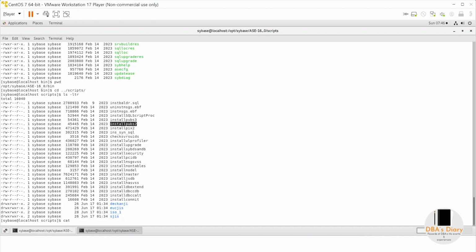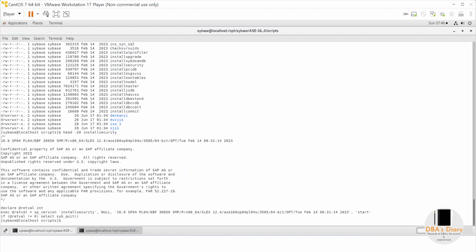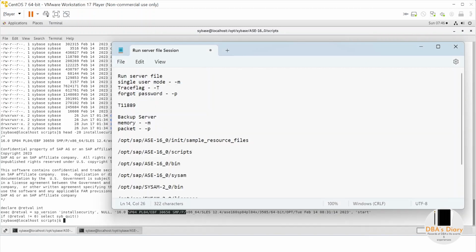If you want, you can do head -20 and let us see install security. So it will give you what all commands it has. So paste, and you can see what all things are there. Okay, so this will be there, and then it is giving the version, and then how you start. It will ask you to define certain things, and then based on that you can run the command. Okay, let me take the next one.